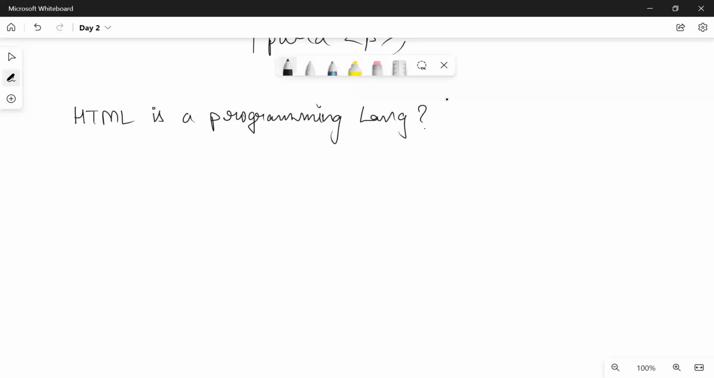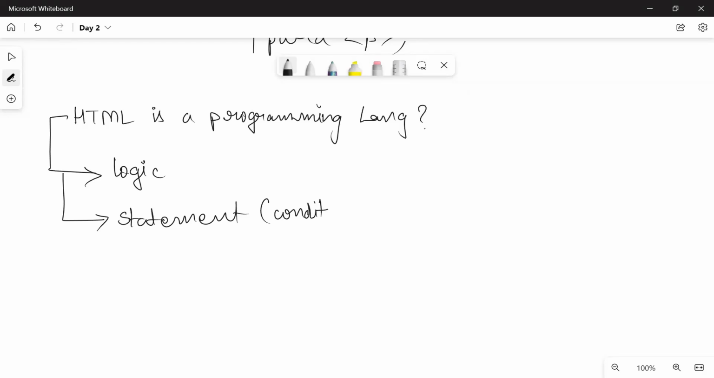Okay, fine. Yes, guys. So basically, your HTML actually does not have any of these, whatever I would be writing. The first is logic. It cannot include any logic. You can't include any logic inside it. Okay, that's one of the things. Secondly, you cannot include something known as statements, and specifically conditional statements, guys.